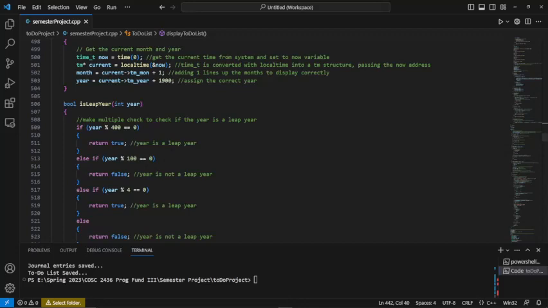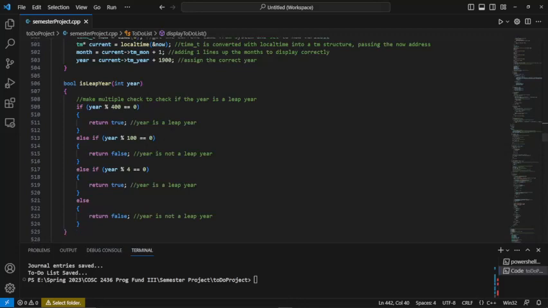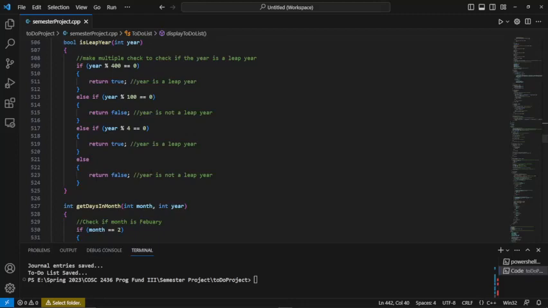Here we have the bool is leap year to check if the year is a leap year. It makes multiple checks to check if the year is a leap year. First, it checks if the year is divisible by 400, that is, the remainder is 0. If it is, the year is a leap year. It checks if the year is divisible by 100. If it is, then the year is not a leap year. And then finally, it checks if the year divided by 4 has a remainder of 0, and if it does, then the year is a leap year. Otherwise, if it doesn't pass these checks, then it is not a leap year.